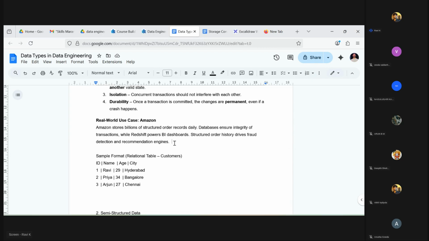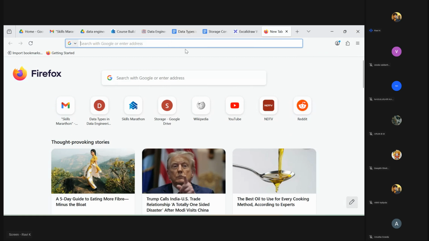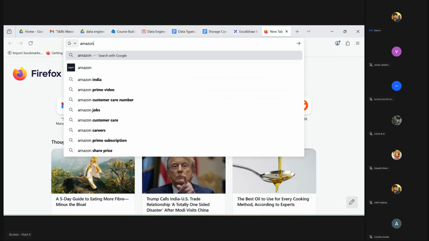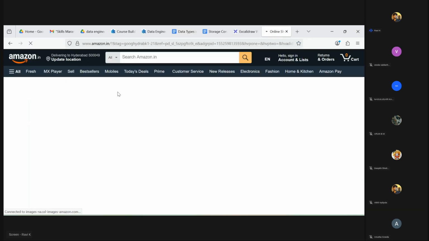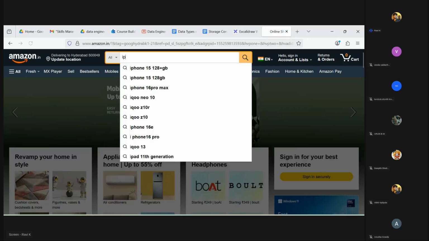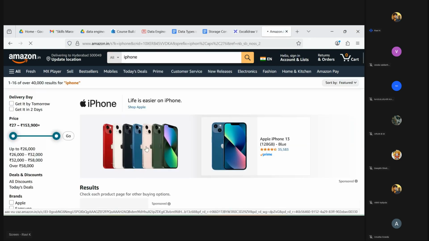Let's say you type something in the website, Amazon. When you search for iPhone here, it needs to give results as soon as possible. See, as soon as I click on it, it is showing iPhones and everything. That is what these databases do. They retrieve the data as fast as possible.